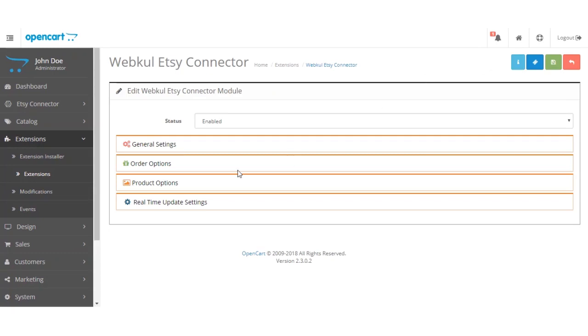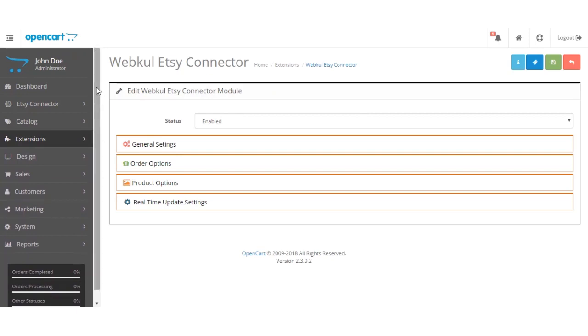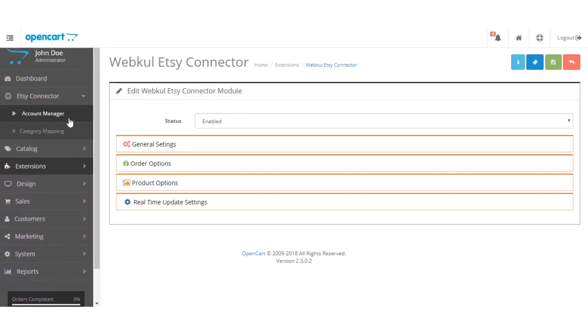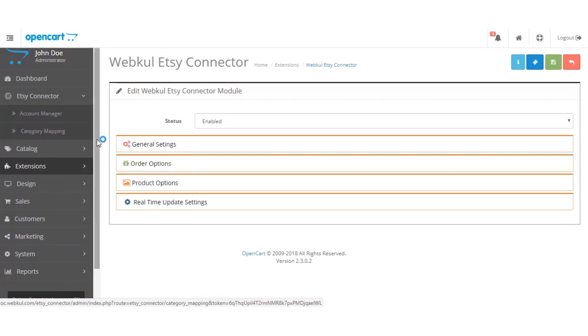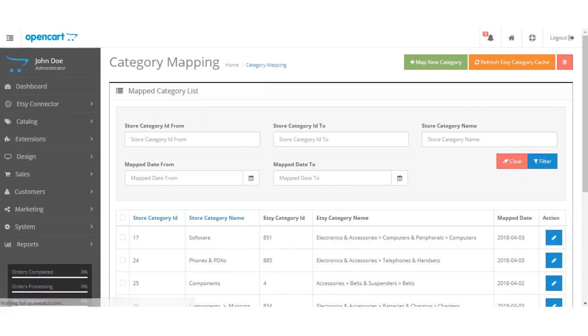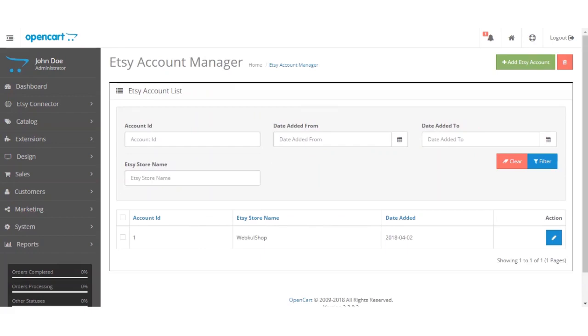So let's see what options the admin gets after the extension has been installed and the configuration settings have been done. So I'll just take you to the left hand side menu of the admin backend panel, and here you can see Etsy connector, and here we have two main sub menu options. The very first one is the account manager and the other one is the category mapping. So we just need to map the Etsy categories with the OpenCart web store categories so that the products can be synchronized thereafter. And we just need to add an Etsy account as well.